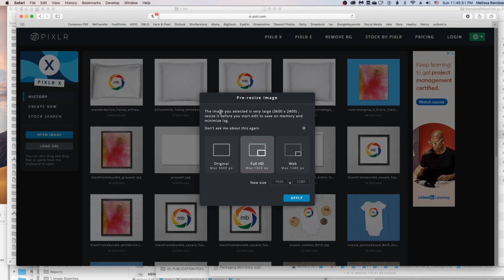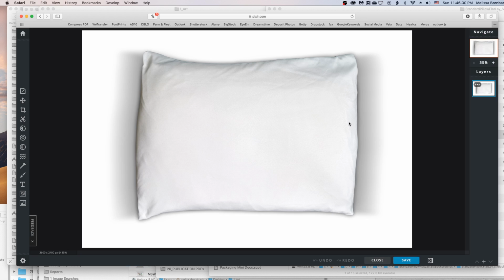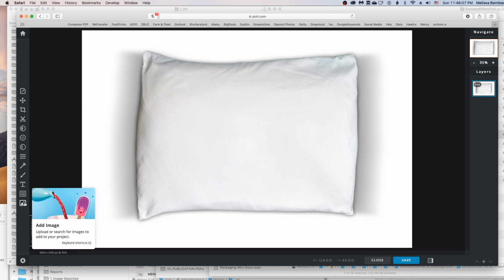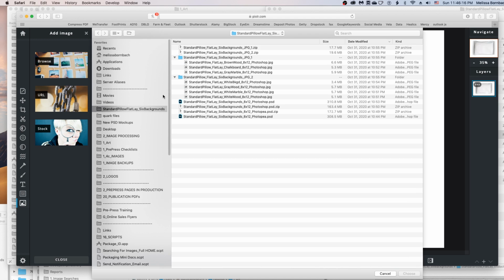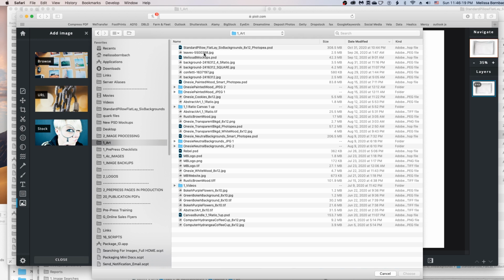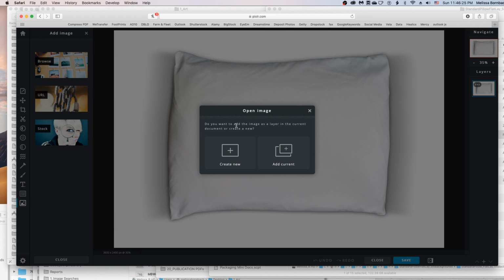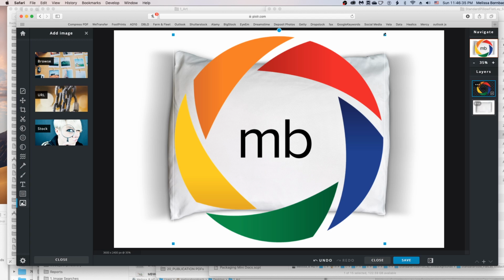So once we do that, it's going to ask us if we want to downsize the image. We don't want to do that, so we'll just click on Original to open the full-size image. Now to add your design, you're going to want to click on this bottom icon on the left-hand side that says Add Image when you hover over it. And then to add an image off your computer, we'll click the top one, Browse. And we'll just find the design that we want to add to the pillow. It's going to ask us if we want to add this image as a layer in the current document or create a new document. So we'll click Add Current to add it to this image.